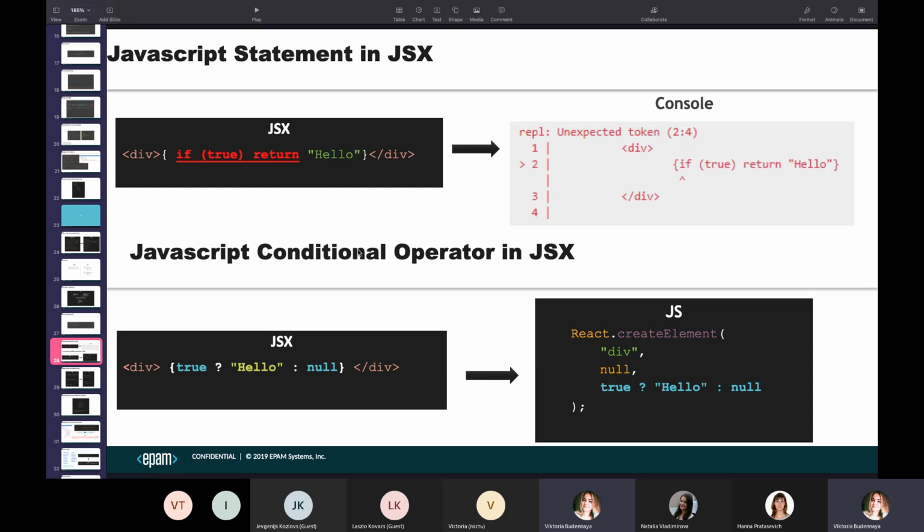We also can use JavaScript statements, some of them, in JSX. We cannot use, for example, if, or loops and stuff like that, only the simple constructions that can be transformed to an expression. We cannot create a variable from if. We cannot create a variable from for, though we can create it from the ternary operator. So that's kind of the same thing.